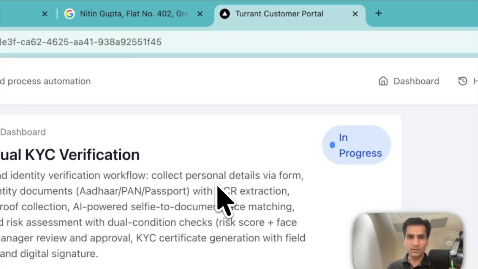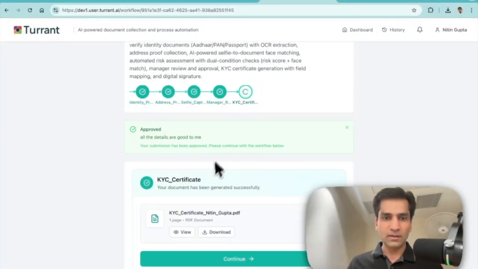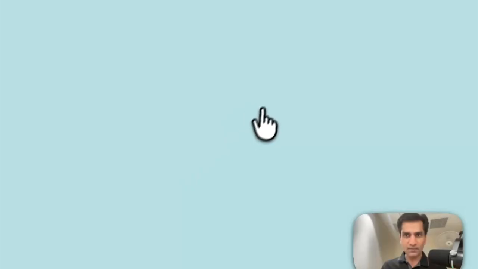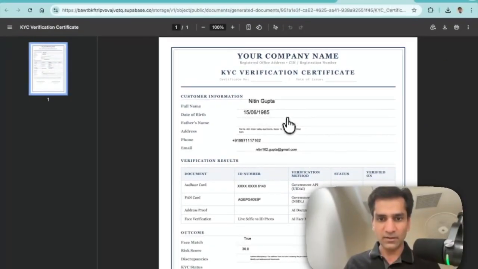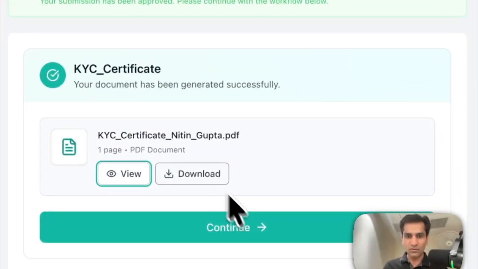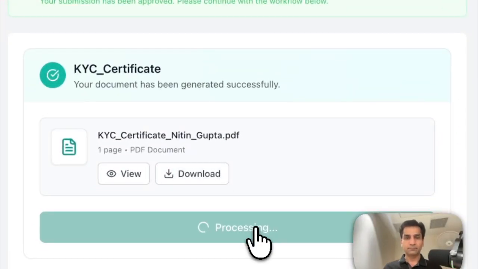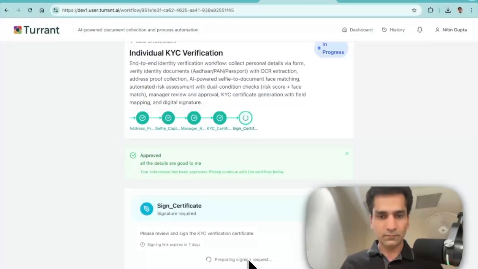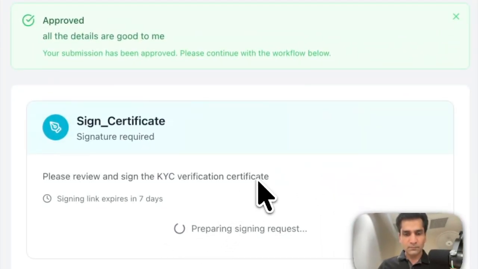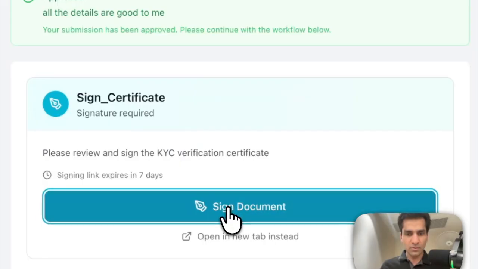And now when I come here, the workflow will automatically move forward. So now since the manager has approved, it will come to the user for signing. So I could see the KYC certificate with all the details filled in from the documents which were collected from the user. And I could download, or I could continue and sign. So I click on sign document.